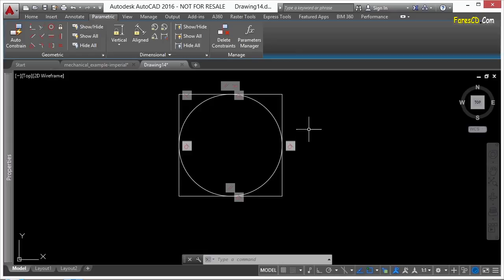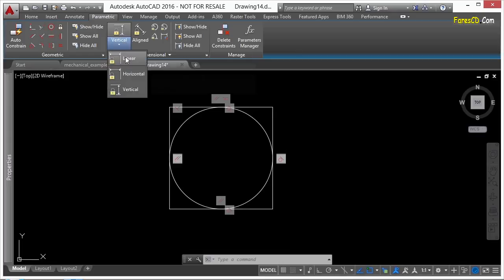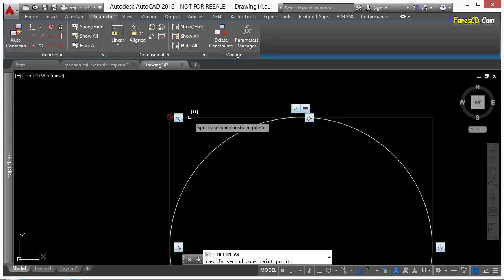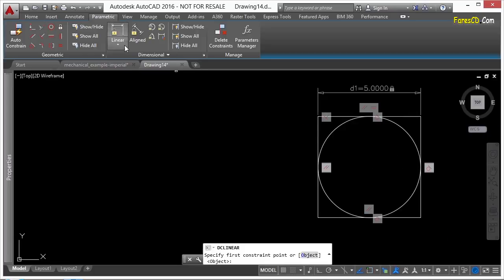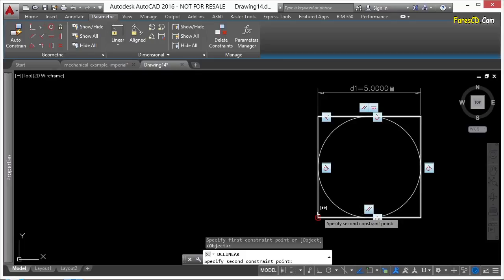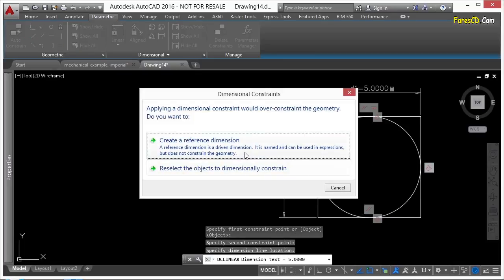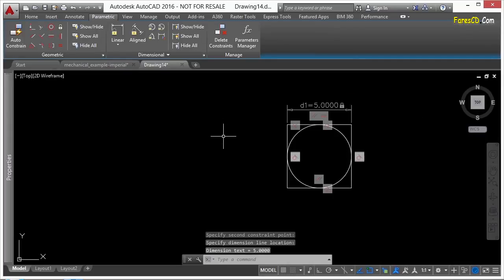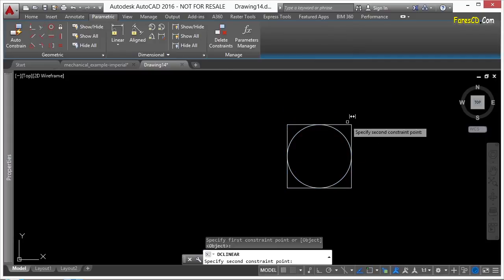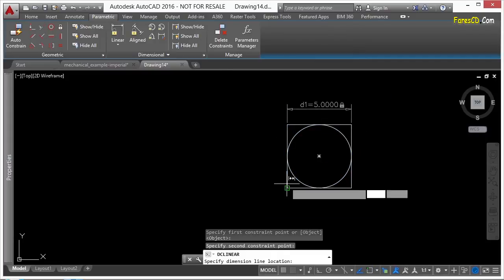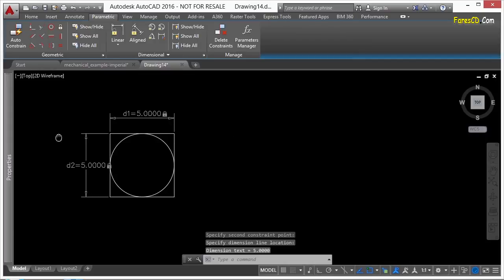I'm going to apply some dimensional constraints now to each leg. Just going to go linear, from there to there, to D1. And we're going to do the same thing here to here. And it can't create this because it's going to over constrain it. So what I'm going to do is delete all of the constraints because I've over constrained it. And you may find out that happens from time to time. There we go. And these are now working.